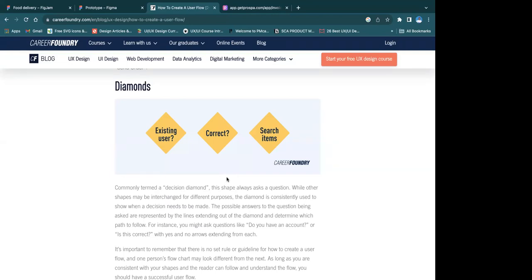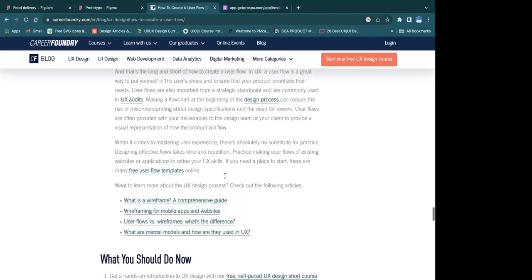Now, the same thing for signing up. You have things like already a user, or new user. If you're a new user, that means you have to create an account. If you're an already existing user, you proceed to login. So that's basically it for user flow.